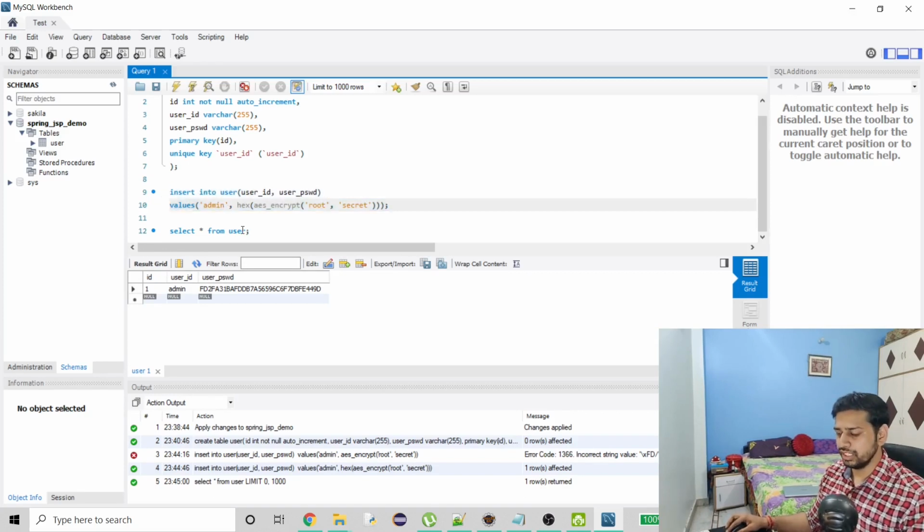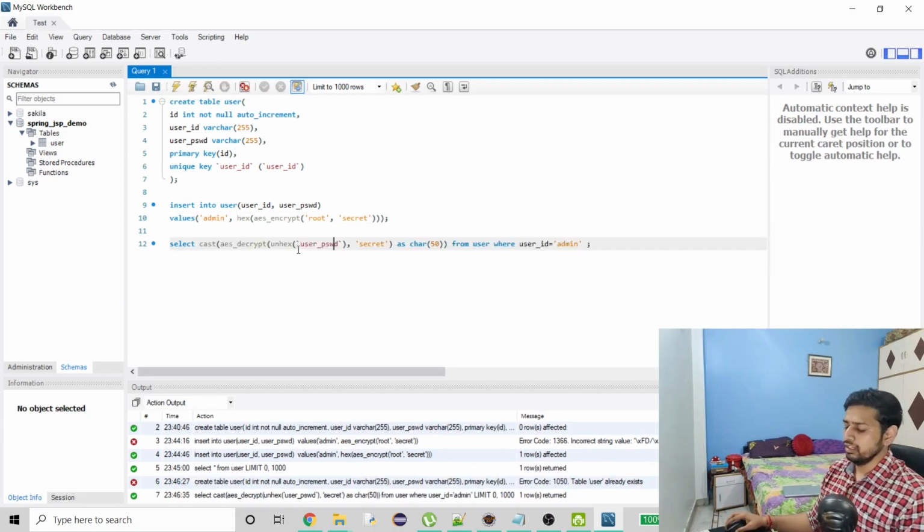So now for decryption, what I have to do is simply use the AES decrypt function, and then it has to print the root as password. So let me write that down first, and let's then talk about it. Okay, so this is the query that we have to use. Now things get complicated. I had to do a lot of hit and try to find out this query.